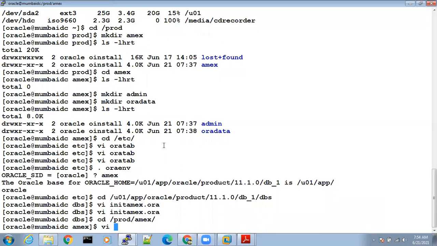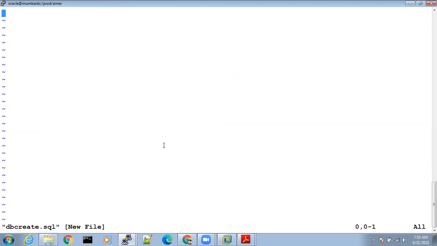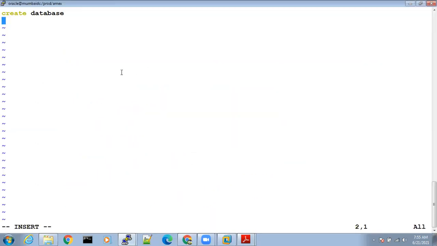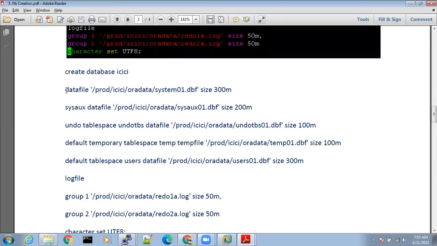How do you write? vi dbcreate.sql. Open a file called dbcreate.sql. Start writing the database creation script. Create database. Okay. Create database name. Create database name. Okay. And then start typing all this.